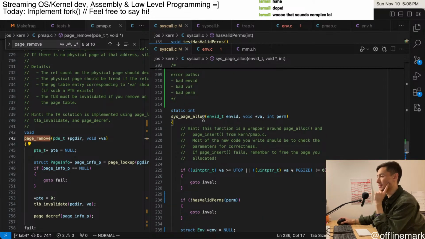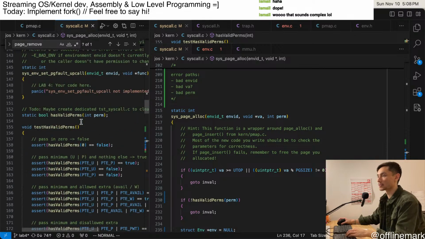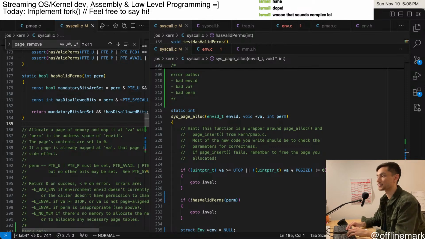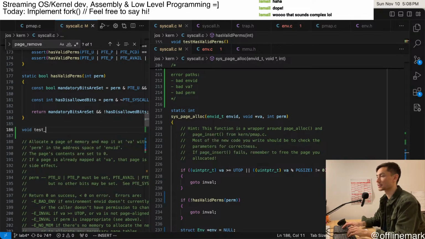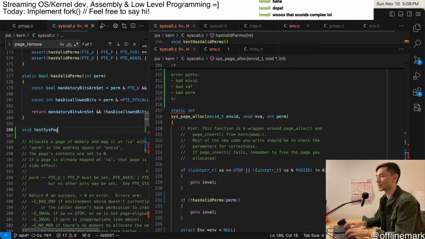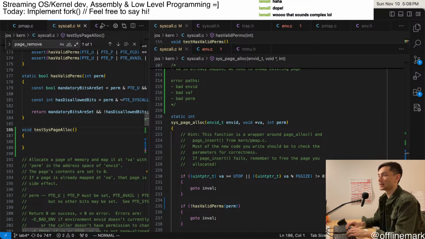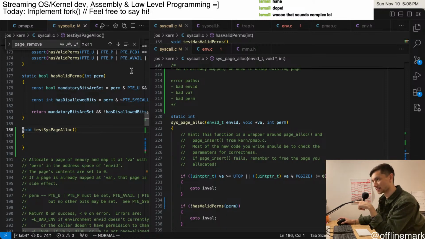I'm just even thinking if I could do this easily. I guess I could. Let's try it. I'm going to drag this over here, and we're going to have a function that's called test sys page alloc. It's definitely pretty annoying that for any function we want to add here, we then need to export it in the header file and then adjust.